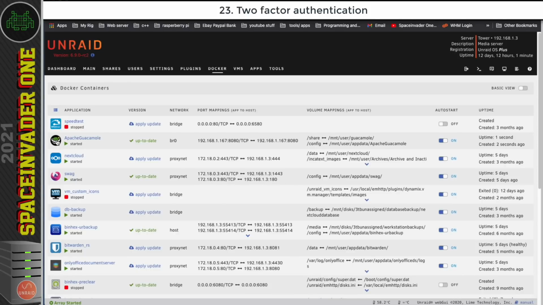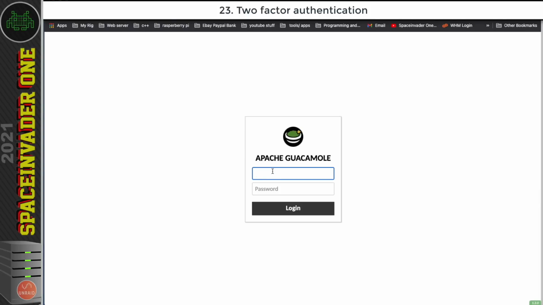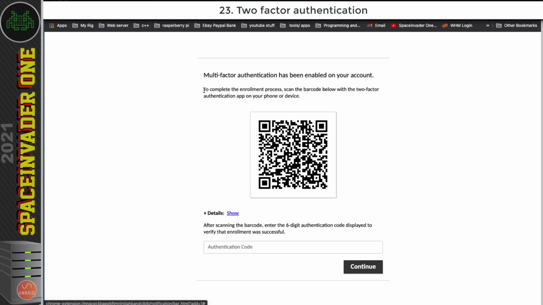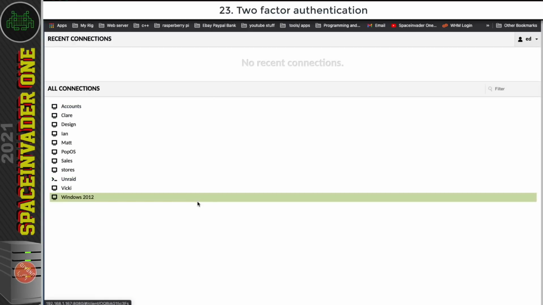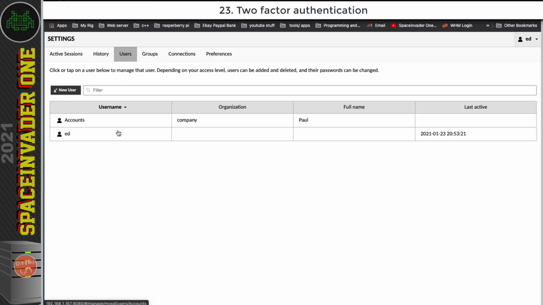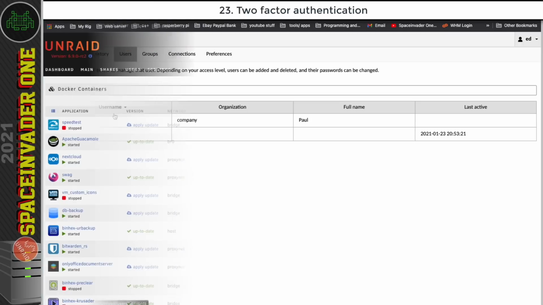And now let's log back in. So I'm going to put in my username and password, and now it's saying multi-factor authentication has been enabled on the account. And so I want to get my two-factor authentication app, and I'm going to scan the QR code. And now I've scanned the QR code, my app's generated a number, so I'm going to put that in here and click on to continue. Okay, so now two-factor is enabled on this account. And now when any of the other users log in for the first time, they're going to be asked to set up two-factor as well.